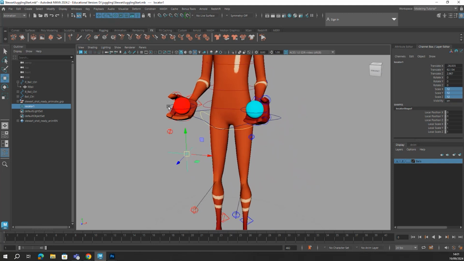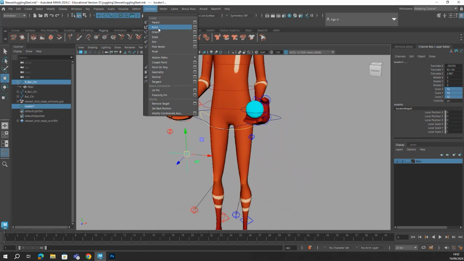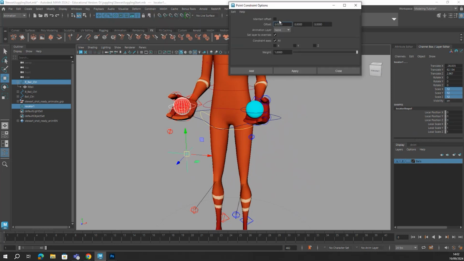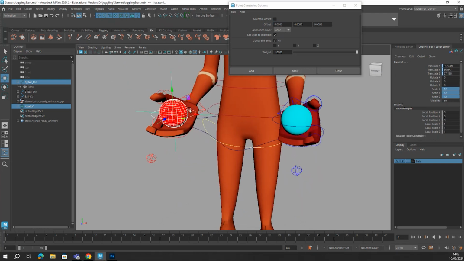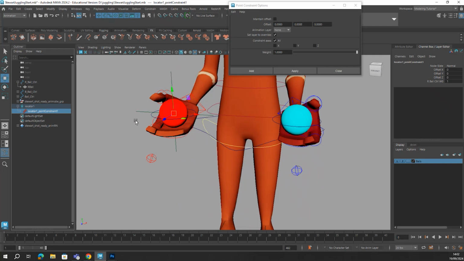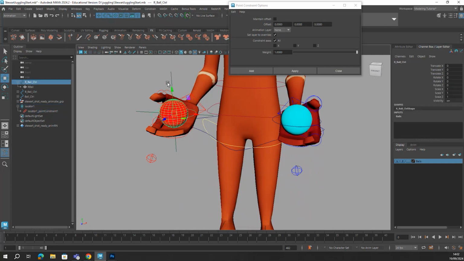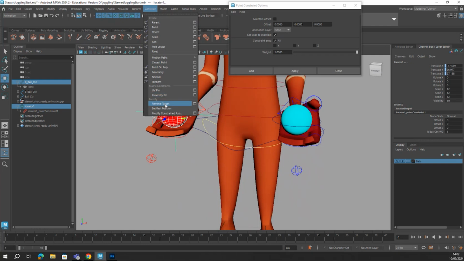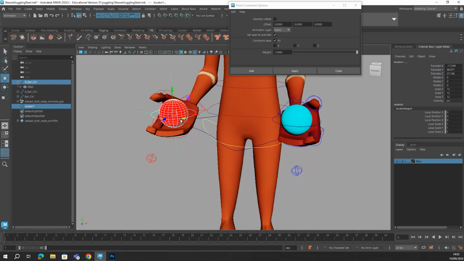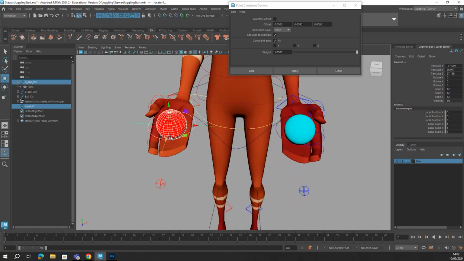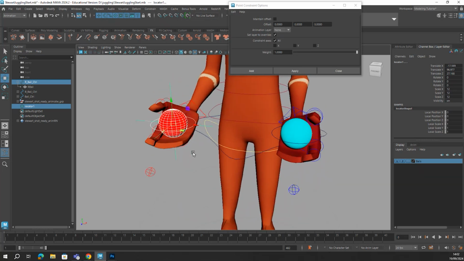But the way I'm going to do it, I think, is I'm just going to grab the ball, grab the locator, do a point constraint, with maintain offset off, and that'll drop the locator directly onto the center pivot of the ball. It's given me a constraint node. If I delete that constraint node by doing constrain, target, that will then leave the locator position at the center of the ball. I could have snap positioned it using the snap tools, but this way will work for me for now.